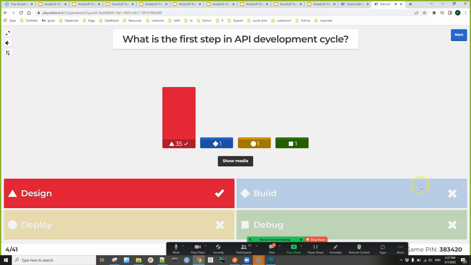Okay, perfect. Yes, this one, the first step is design. We first design and we get feedback, and after that we go to the building process. The reason that we started with building and skipped designing is that we wanted to do the coding. There is a little bit of coding involved with what is called RAML. So we want to do that later.